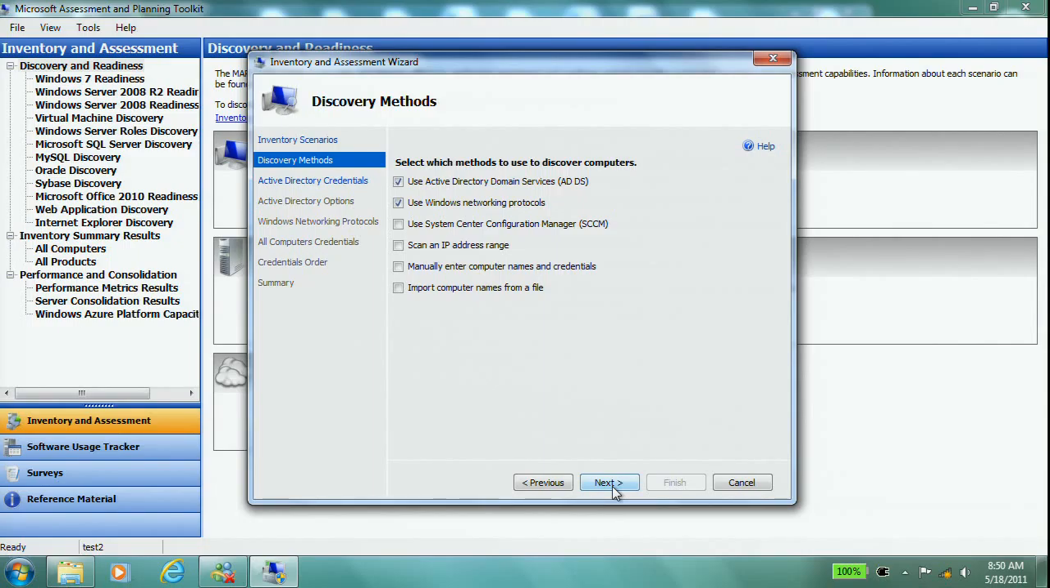There are other options as well, such as scanning an IP address range, which we will use if you want to run the inventory within a particular range. You could specify one to multiple ranges, and depending on the option you select, the screens would be different. You can specify multiple subnets. The last two options provide the ability to directly specify computer names, either through a text file or by manually keying in through the user interface.